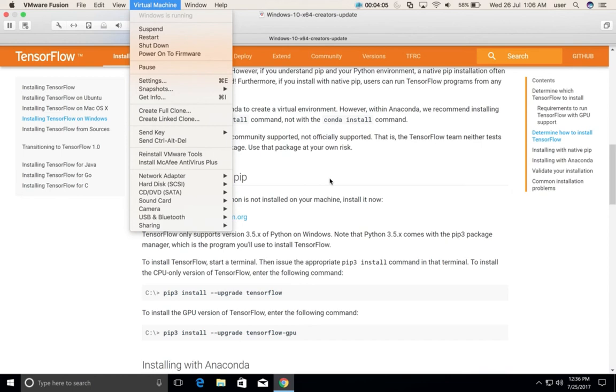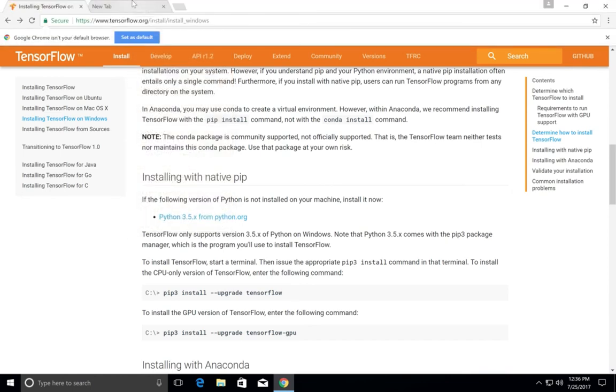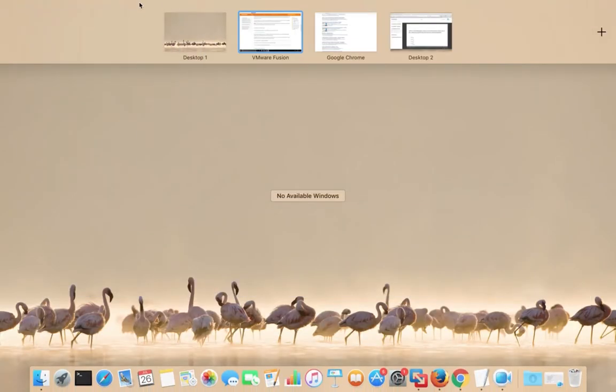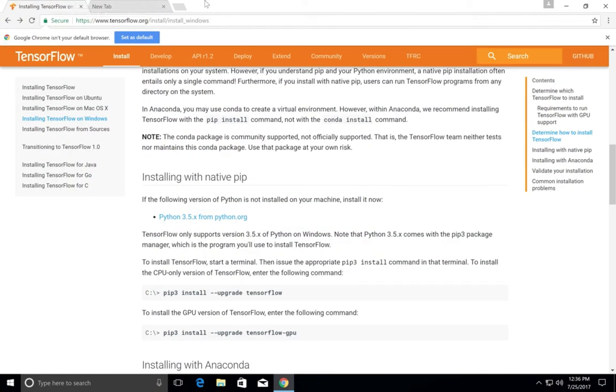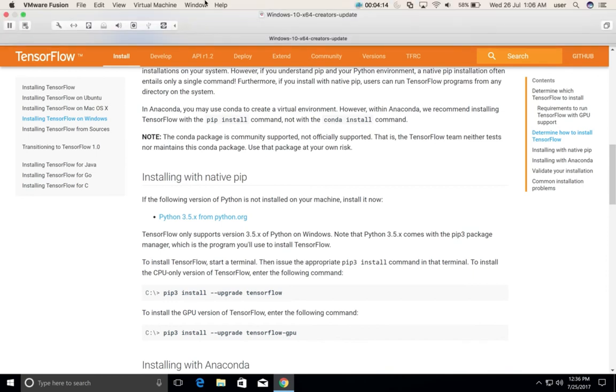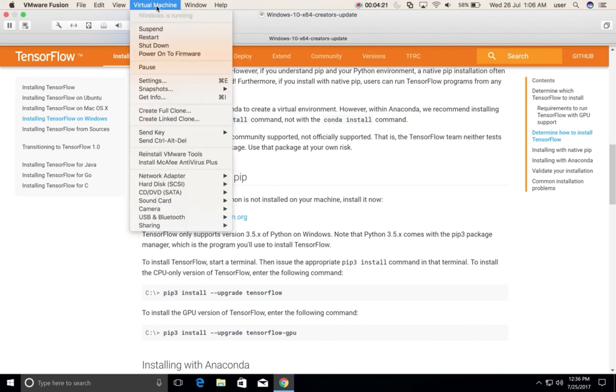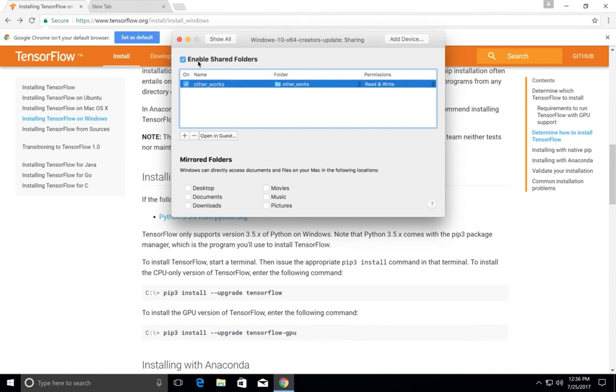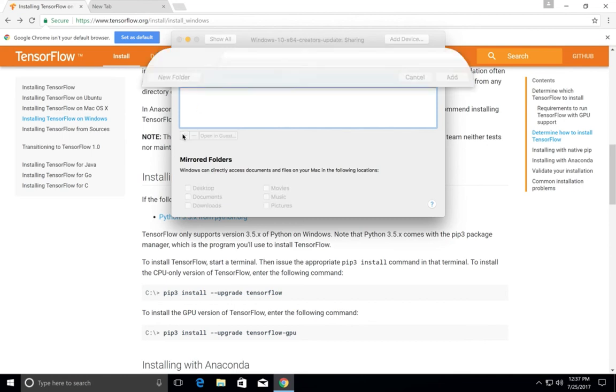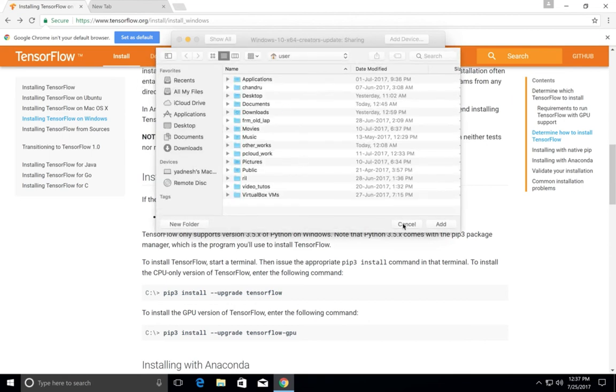Now we can share one folder from host machine to virtual machine. For that, what we have to do is we have to go to that same virtual machine option, then select sharing, then select sharing settings. So here you have to enable shared folders. Select that checkbox. Then here we can add the folder from your host machine.